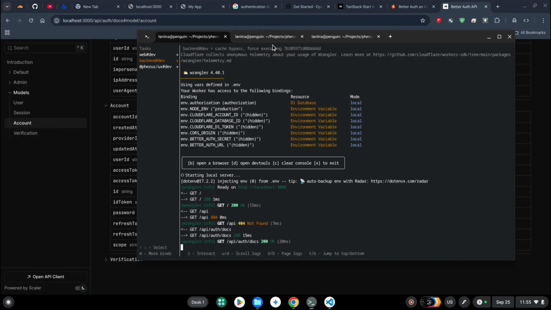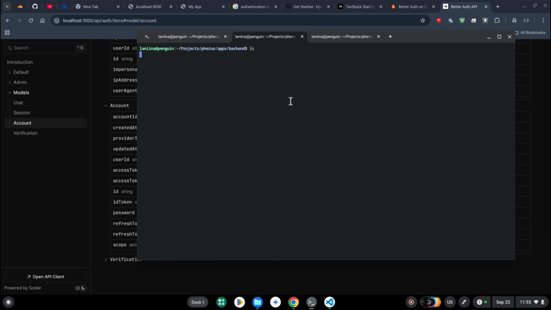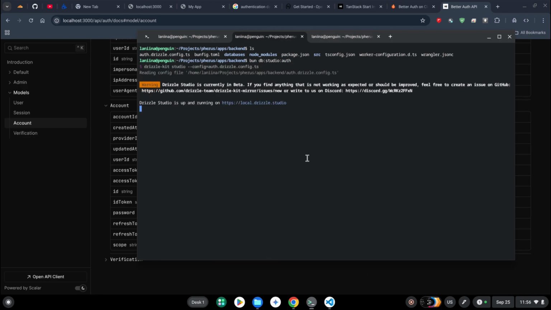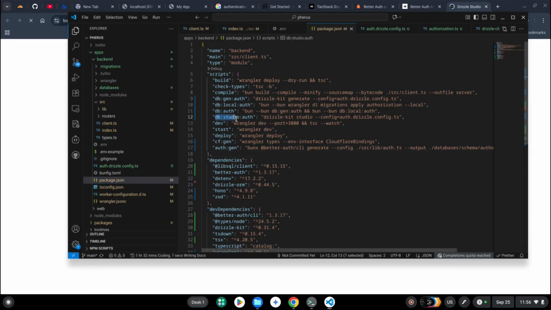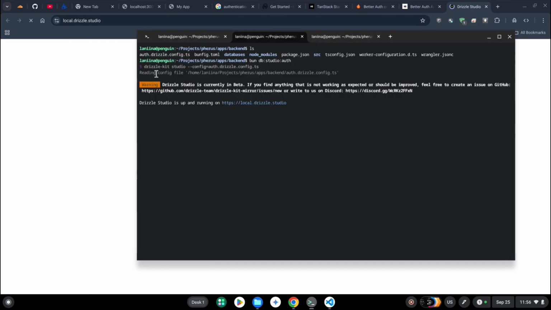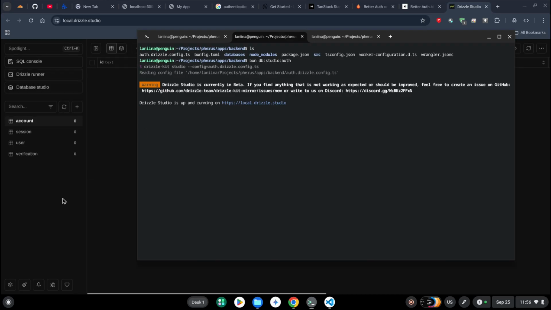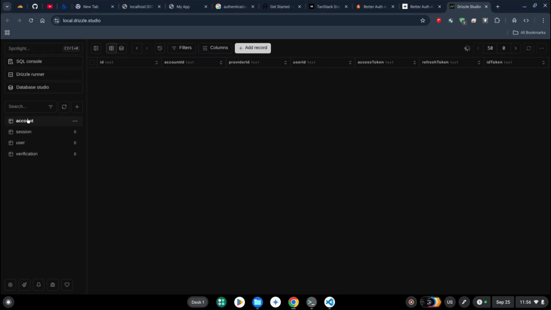Now next thing we are going to test is our studio itself. Bun db studio auth to see our authentication database structure from our Drizzle studio, which we implemented here. So check it out, config with Drizzle, and here we have it here.